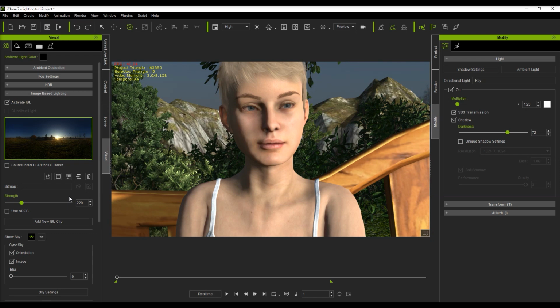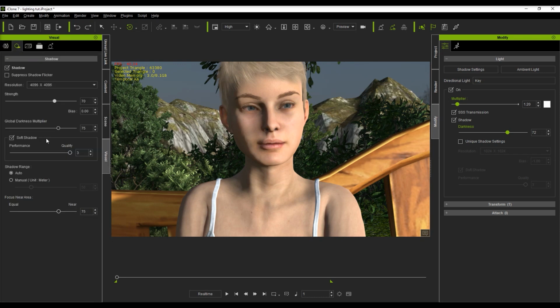So the problem here is, as I decrease the strength of the IBL, the reflection in her eyes is also gone now. And so there are many different ways to light a scene, but this is the very basic and simplest way you can achieve. So let's have a look at the shadow properties.